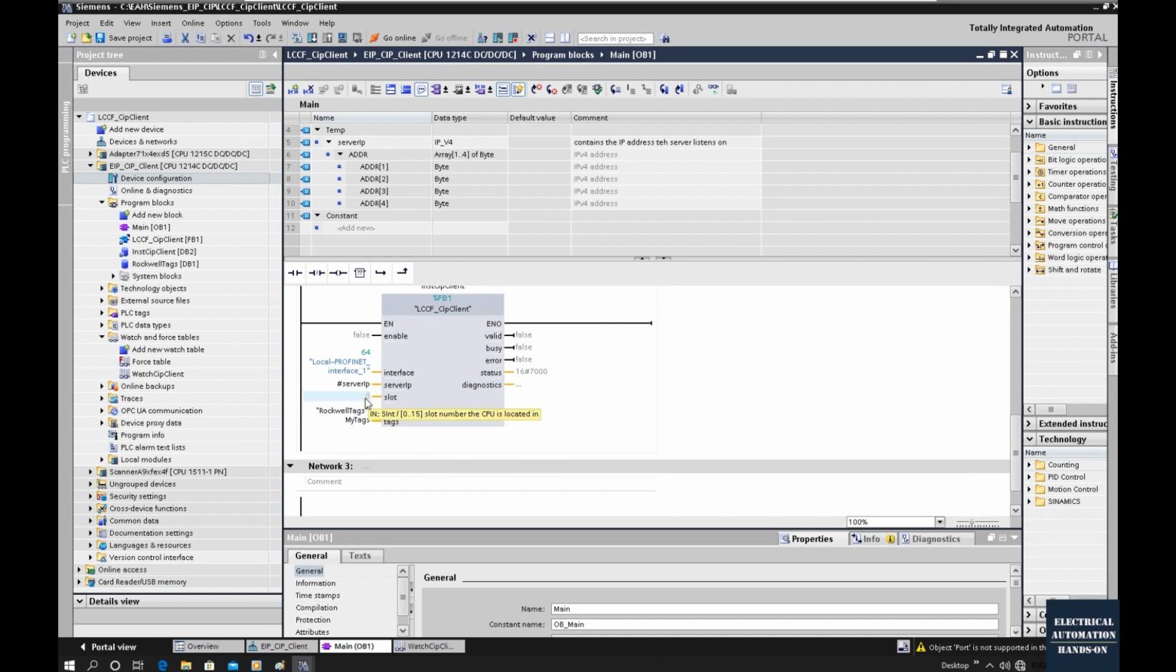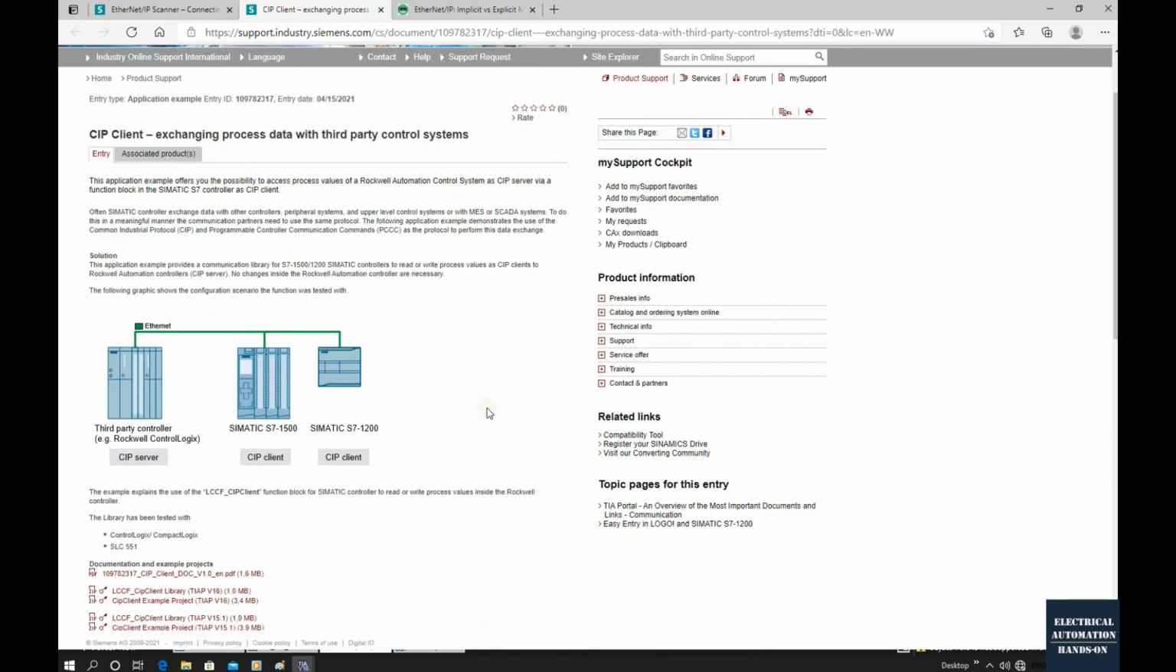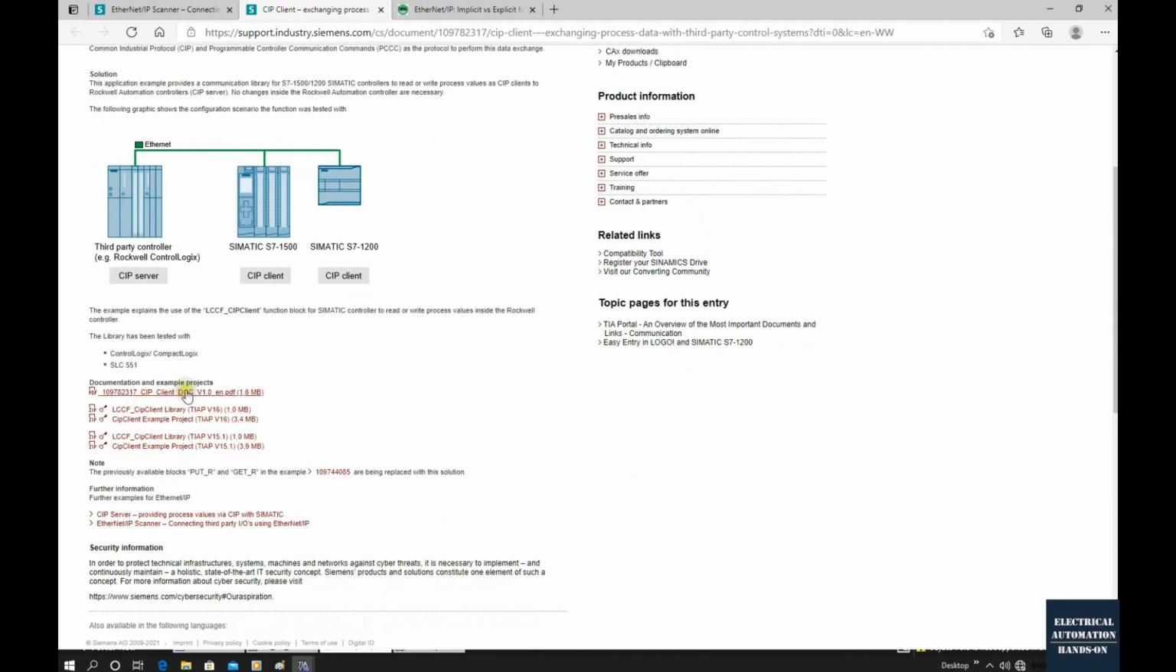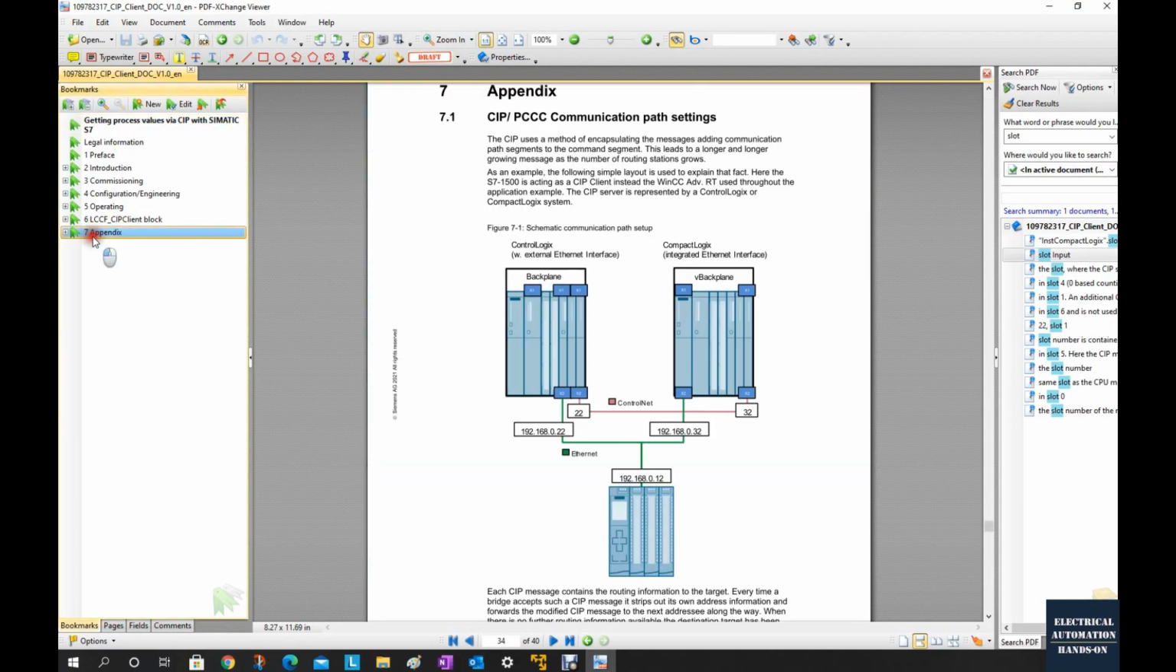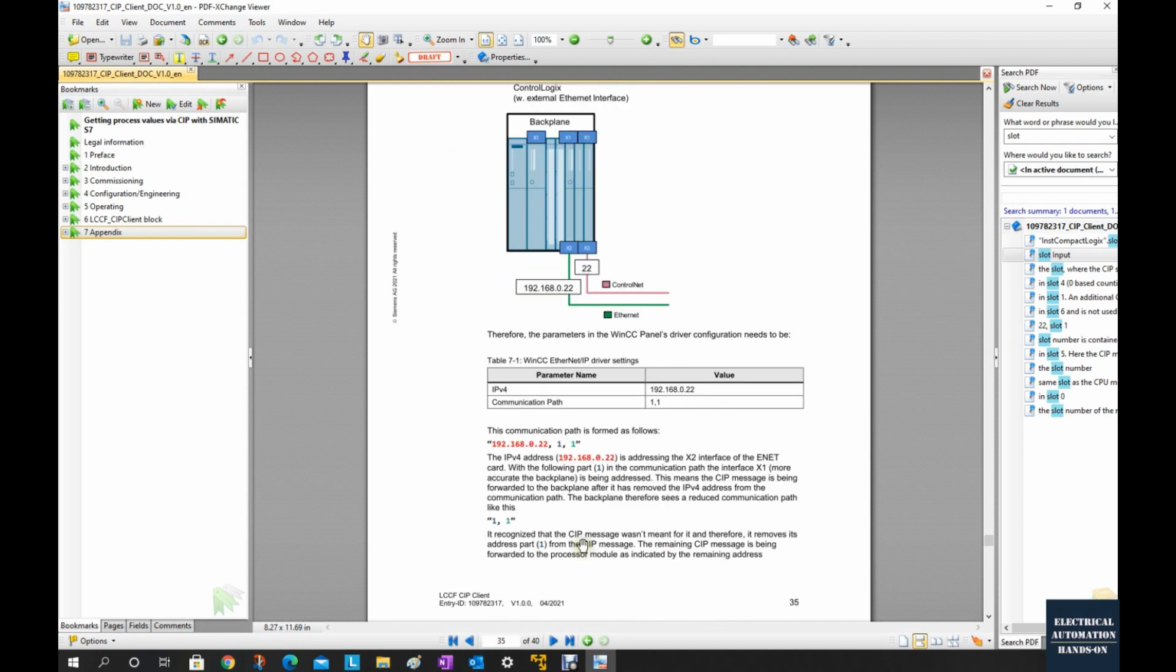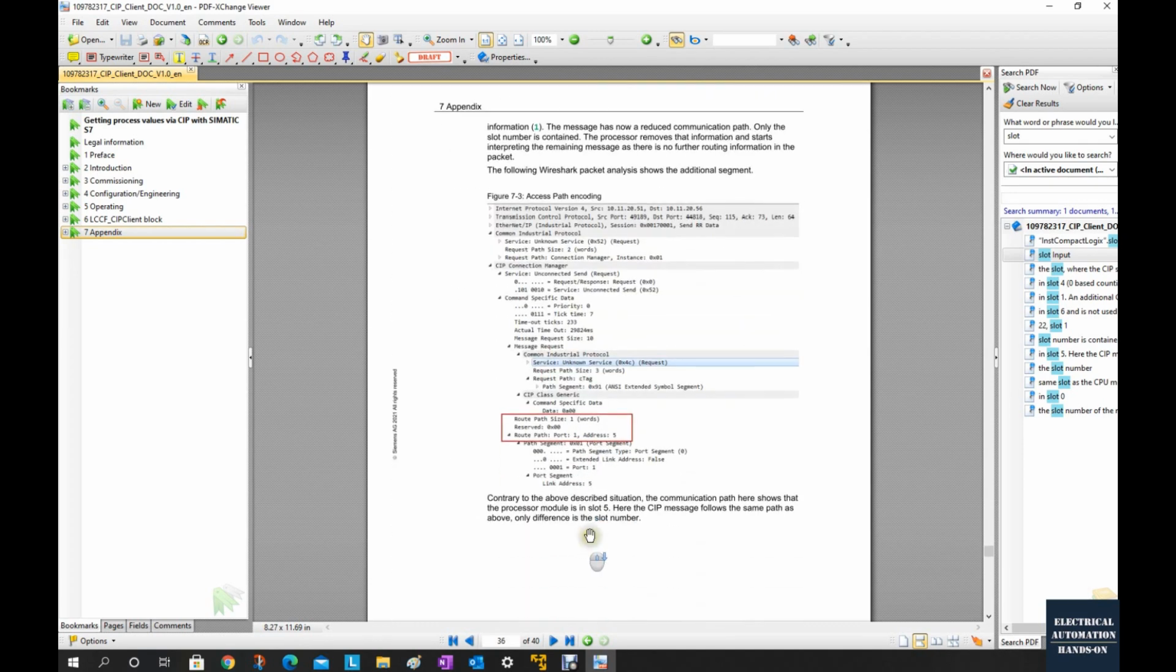Its number can be 0 to 15. To read the detail for this slot number, I highly recommend going back to this application example from this ID, and you read the detail from this PDF file. So if we go to the appendix here, for the CIP communication, especially if we scroll down, here it shows some examples. For example, sometimes the processor module is at slot number 5.